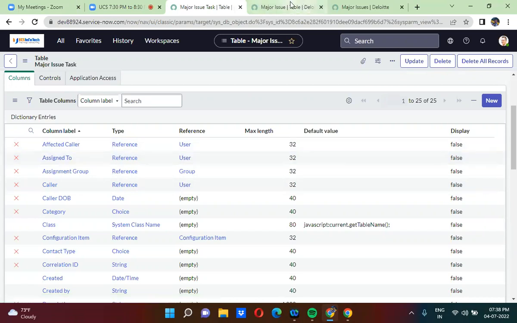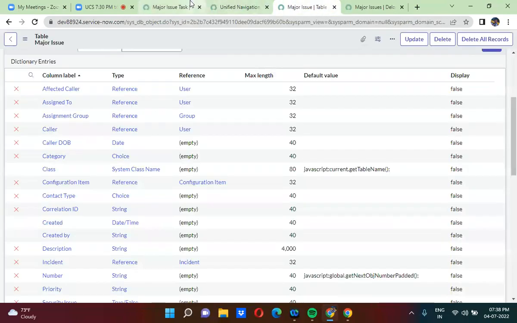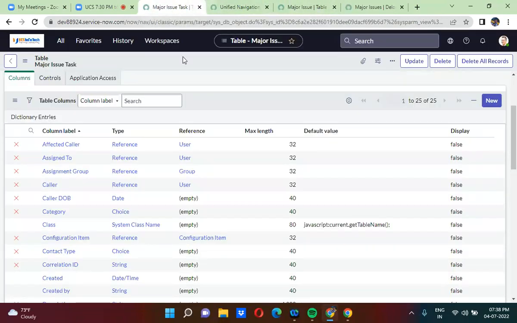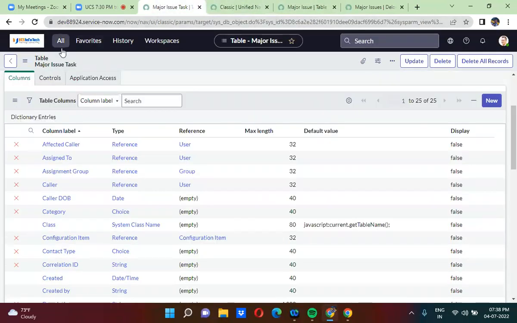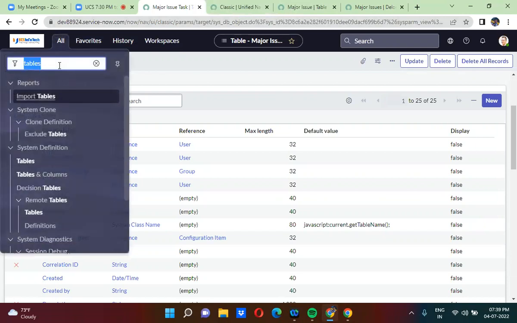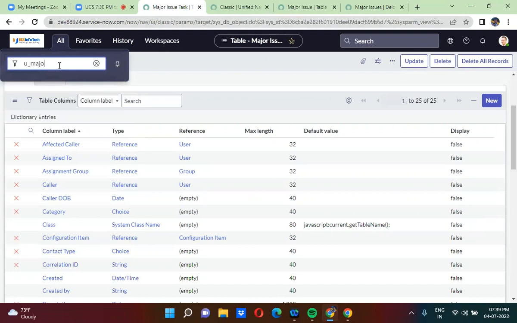So guys, now I have created both the tables, the major issue task table and the major issue table. Now what am I going to do is open the major issue task form, u_major_issue_task.do.